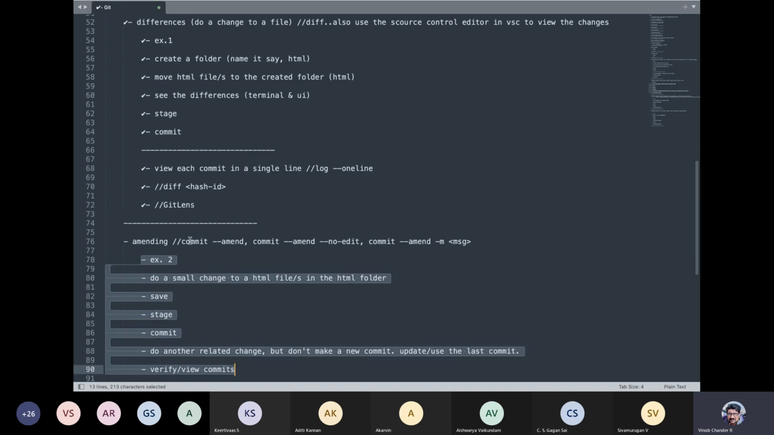The idea of amending, before I say, any guesses, guys, anybody? What do you mean by amend? Updating, right? Adding. So amending is updating a particular commit. Say for example, you have done a related change on a particular file, but you don't want to commit it with a different message. You want to override the latest commit. You can amend it. That is called amending. Let us see this in action so that you get a better perspective.